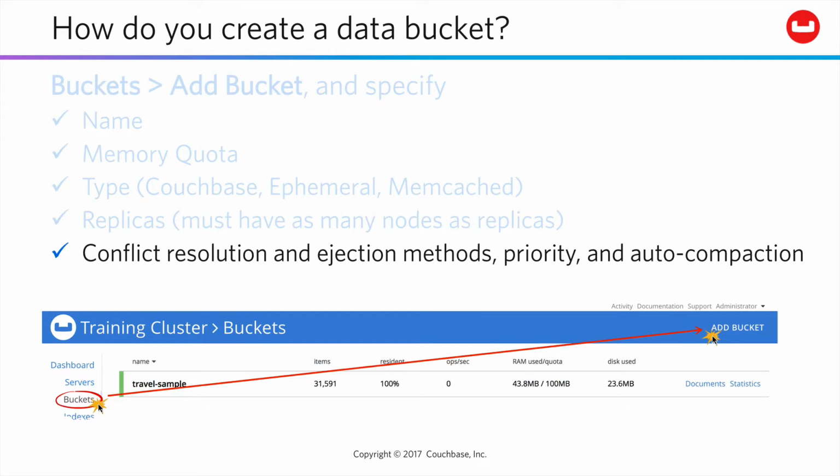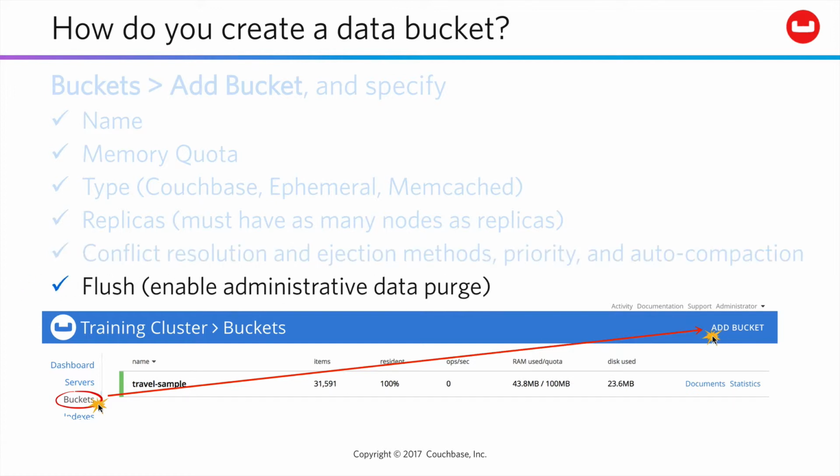You can choose whether this bucket should have higher priority relative to other buckets, and if you wish, choose bucket-specific compaction settings overriding the cluster-wide settings. Last, you can choose to allow data in this bucket to be purged or flushed, which is useful during development, but likely a bad idea in a production system.